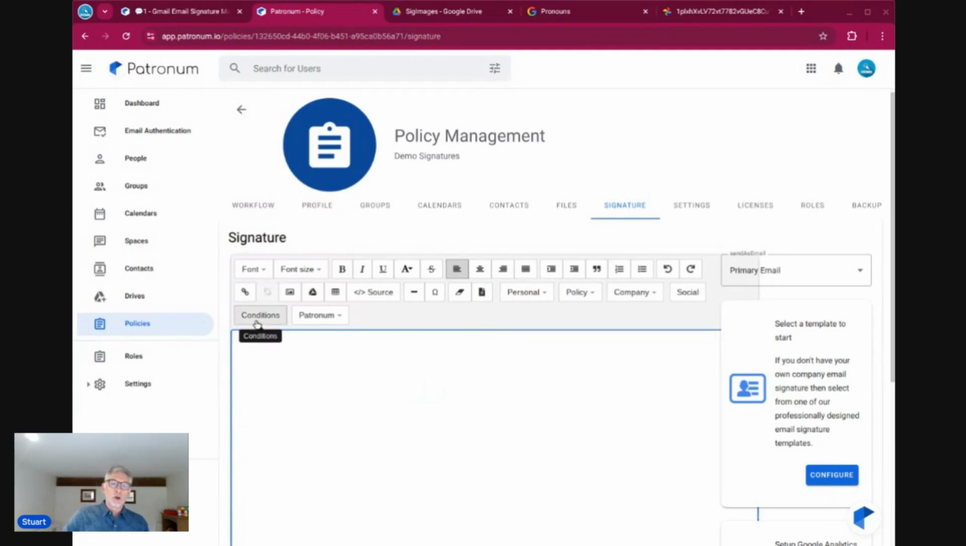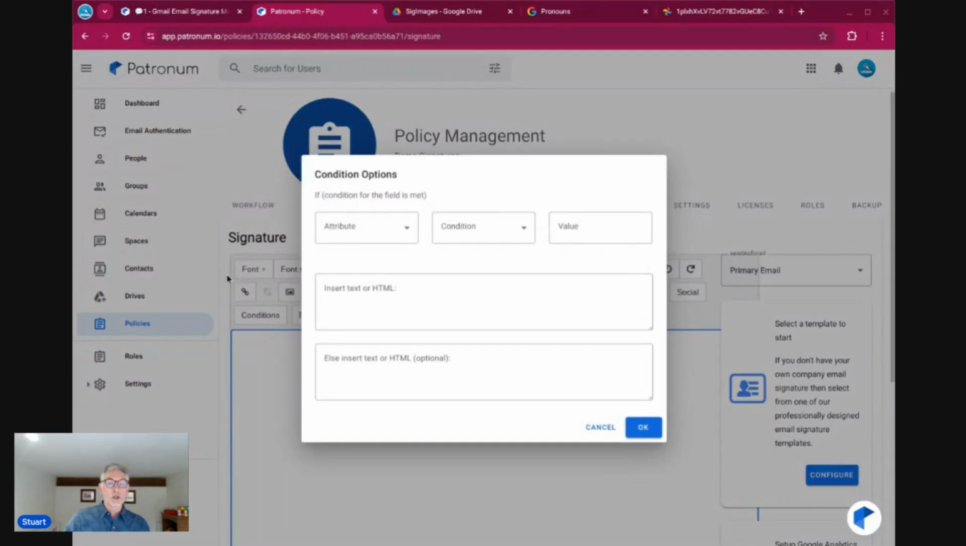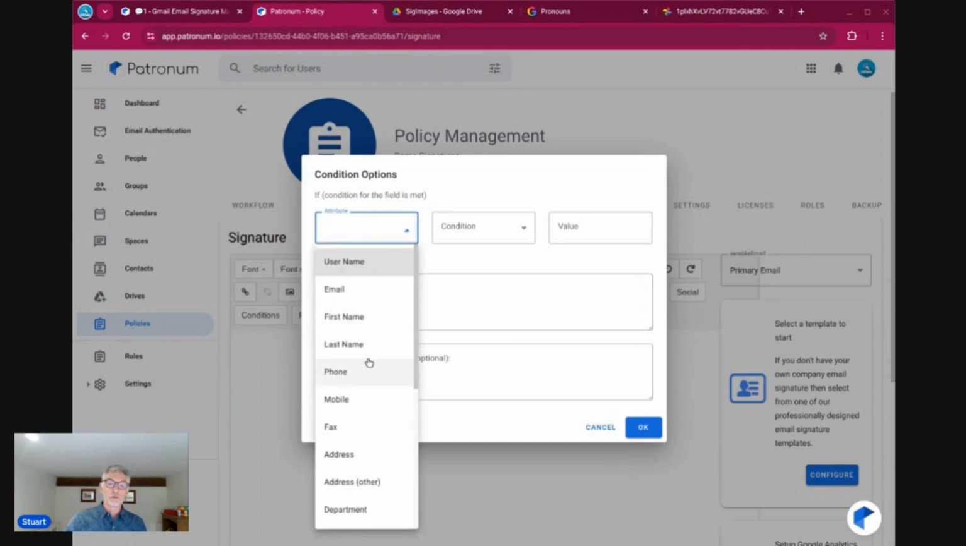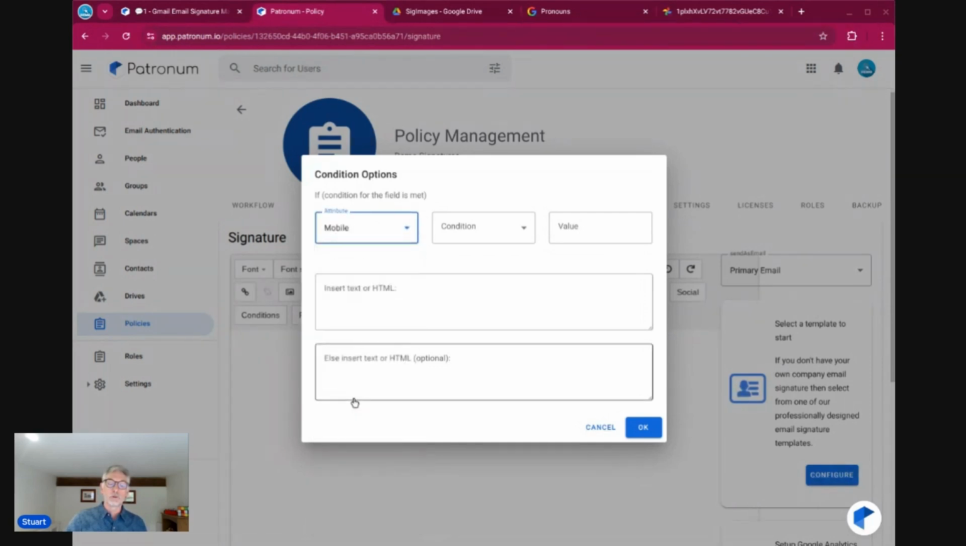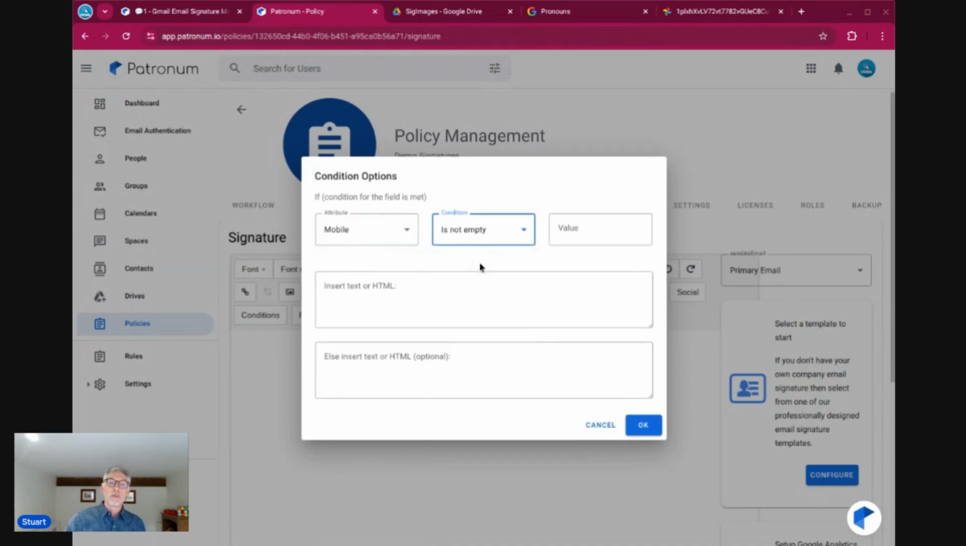And you'll see we've got a button on the toolbar here called Conditions. When I click that, it gives me a dialog box that I can fill in. And what I'm looking for here is the top bit is the if statement. So if a particular field, in the case we were looking at there was mobile, and the condition is, well, I can say it contains a particular text, it's empty, or if it's not empty, then what do I want to do? I want to insert some text here.